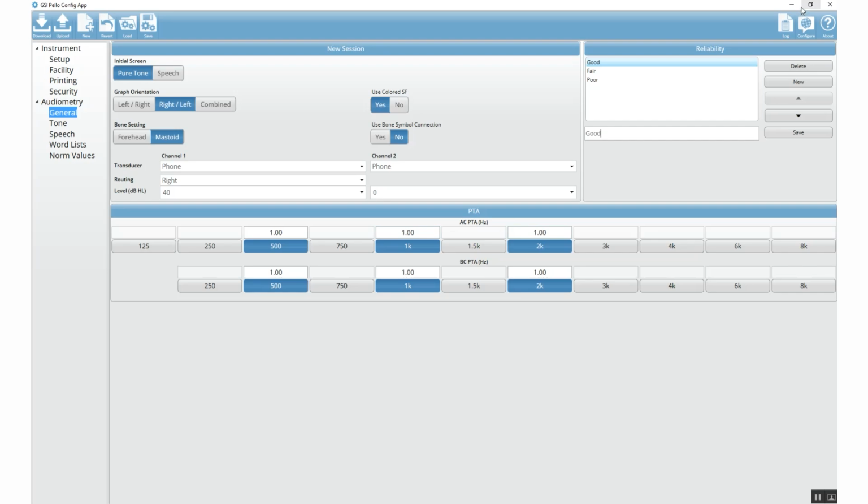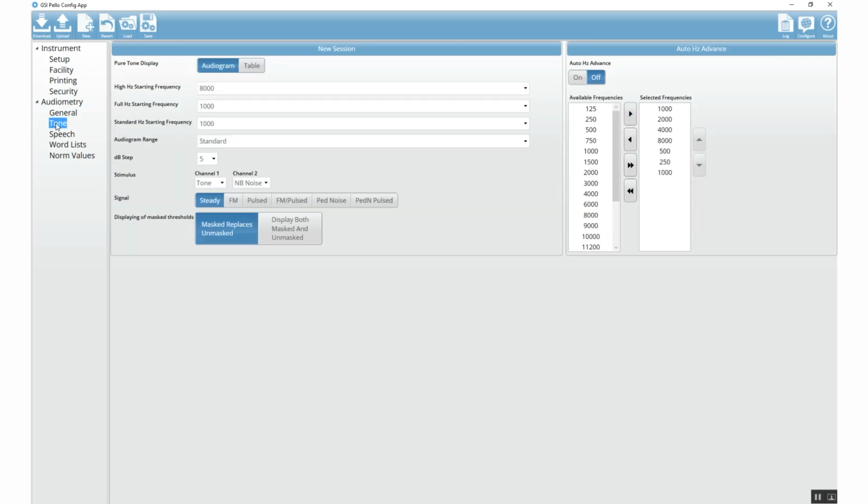We also have reliability. We have plugged in good, fair, poor. Those are the typical ones we use, but sometimes people use other ones, and so you can customize that here as well. When we move to the tone screen, we have things that are very specific to tone test type. So do you want to look at the pure tone display as an audiogram or a table? Where do you want to start? Which frequency? If you're using the high frequency phones, the full frequency layout, or just the standard frequency, where's your starting point?